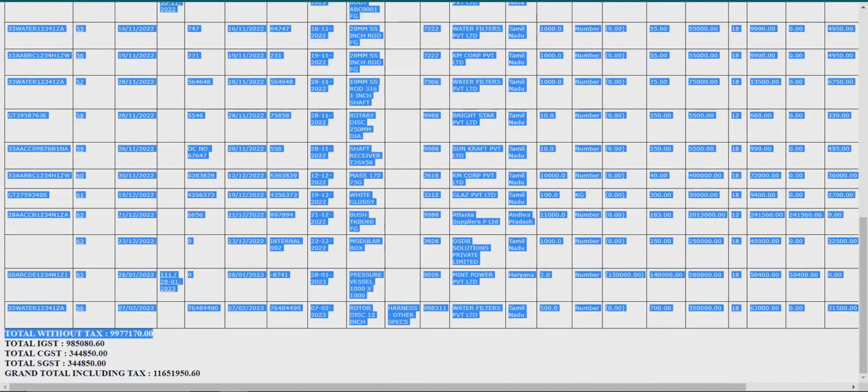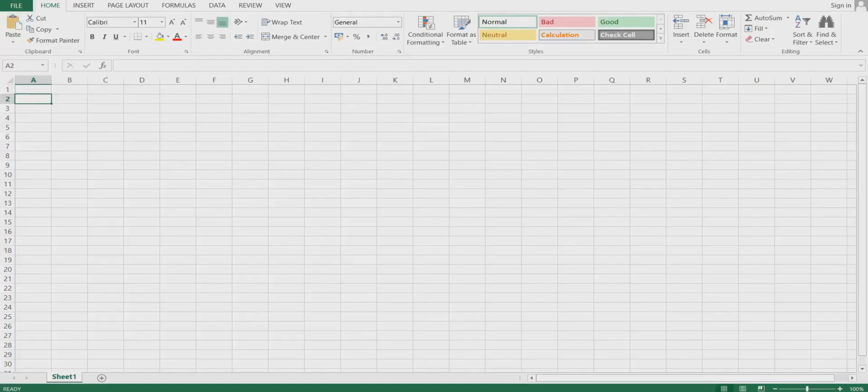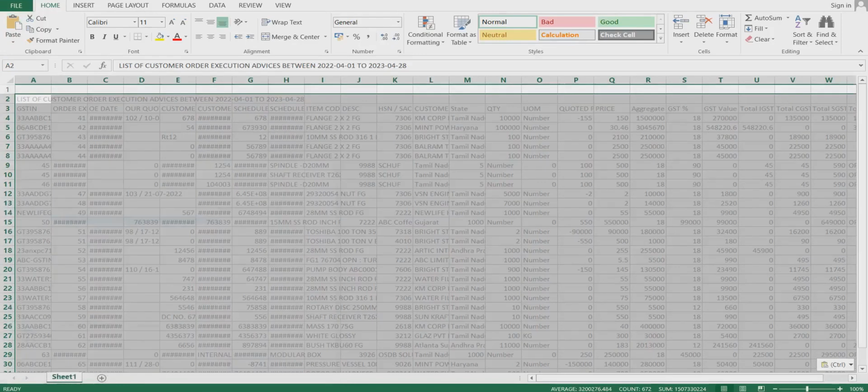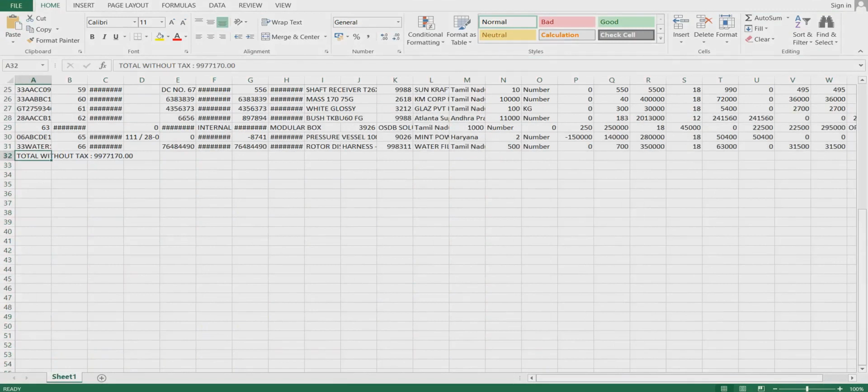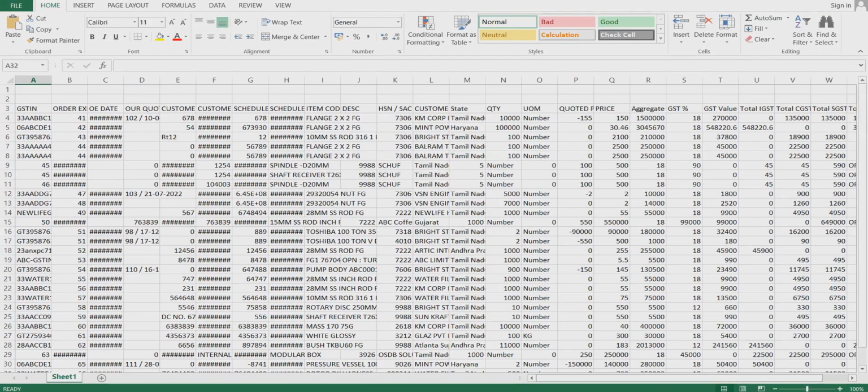Just copy the report, and then paste the copied data to the Excel spreadsheet. Delete the unwanted rows. Then, go to the first cell of the data.